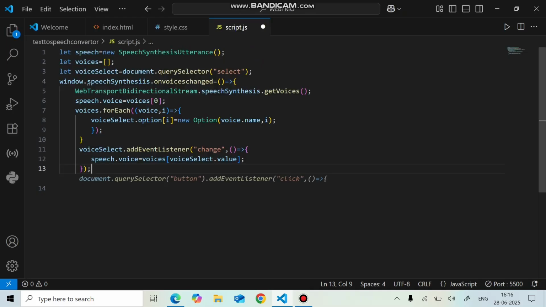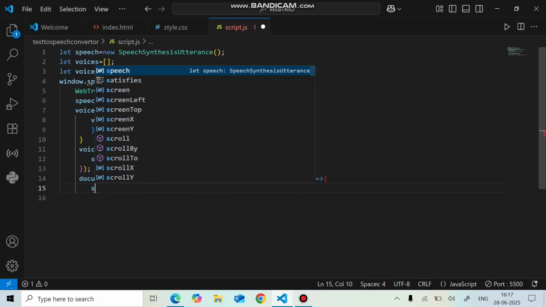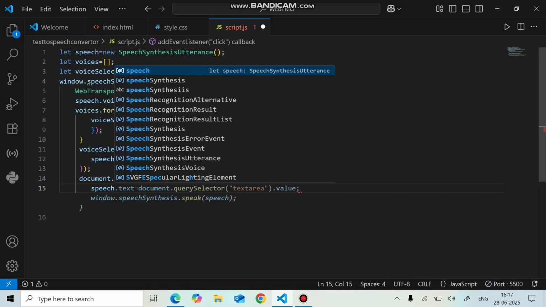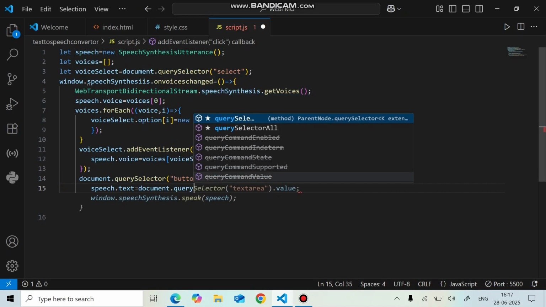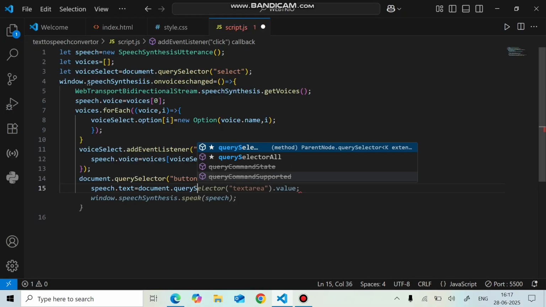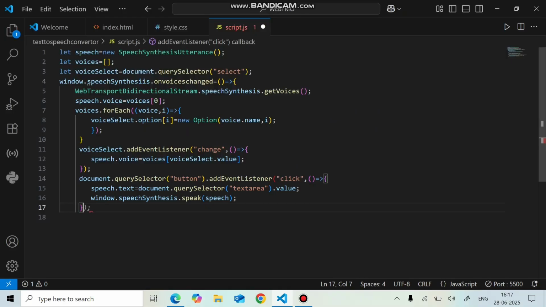Now we are taking the onclick button for the text to speech converter. For that we are taking document.querySelector button.addEventListener, whenever they click on the particular option. Here speech.text equal to document.querySelector textarea.value and window.speechSynthesis.speak the speech. We grab the user's text and pass it to speech.text. Then speak reads the text aloud using the selected voice.